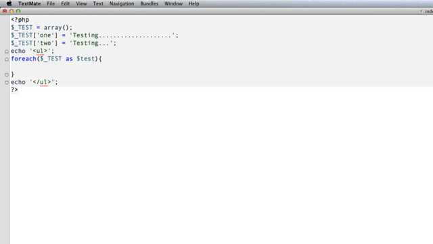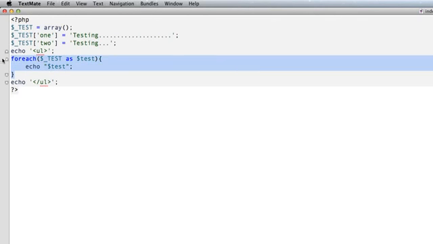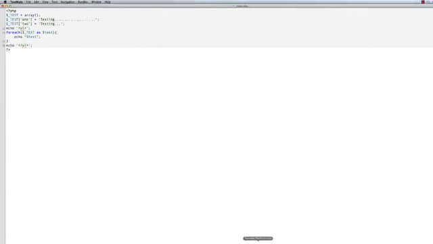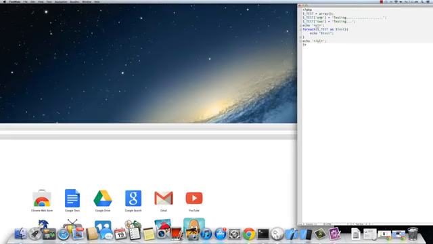But then what I can do is echo out $test. So I actually have to set it as double quotes to echo out a variable. Echo out $test. Because what happens is each index of this array, at one point it equals index 1, and then it runs this code again and it equals index 2.